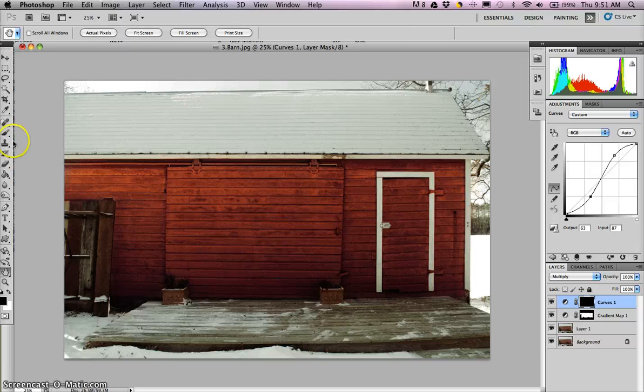We only want the roof. So we're going to paint with white. We're going to get a bigger brush, and we're at 100% and we're painting in the effect.